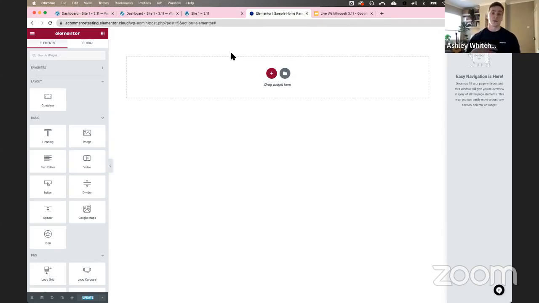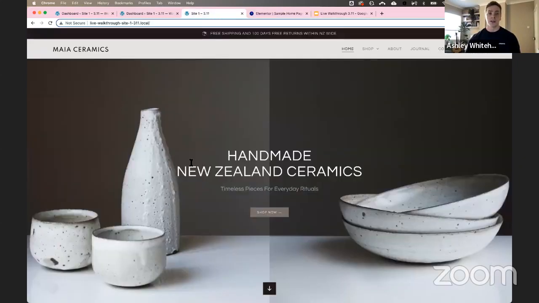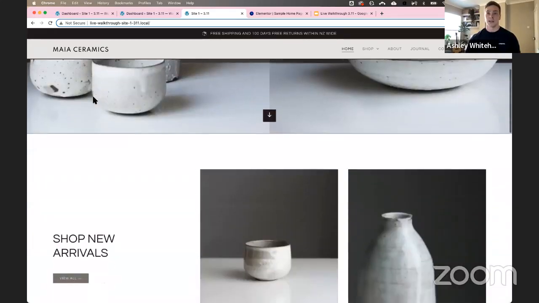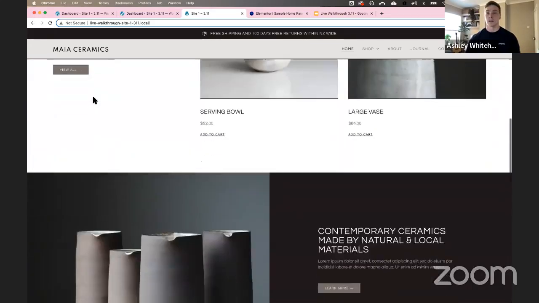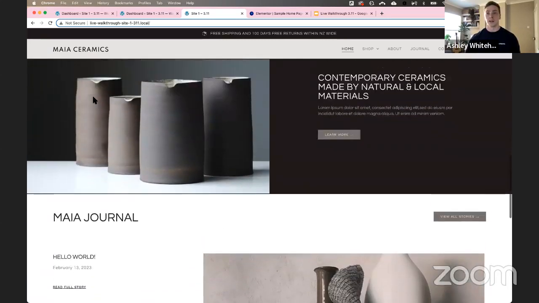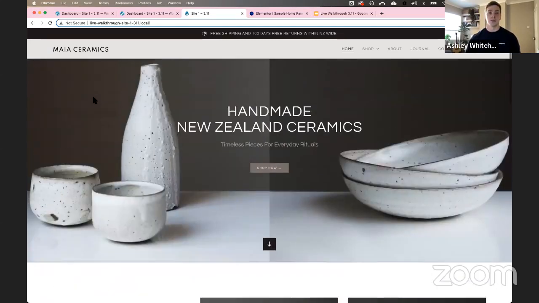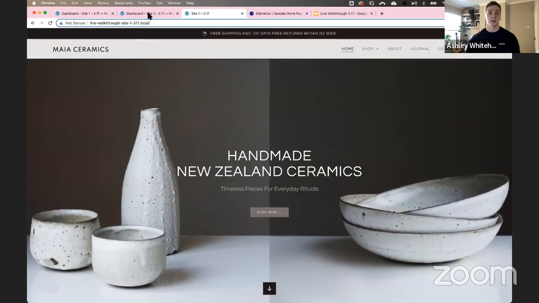It's just got all the default global colors and fonts configured at the moment. Whereas the first site, as you can see, I've installed the ceramics template kit. And this is, of course, using containers. So this is the main website that we'll be working on today. But we do have the two websites set up. Okay, so we can close that.